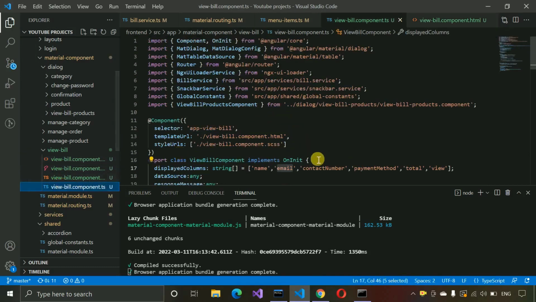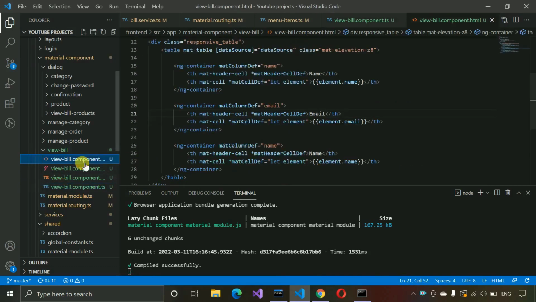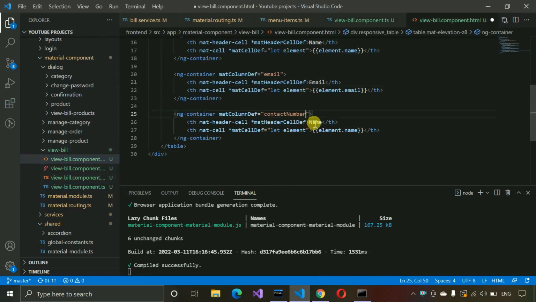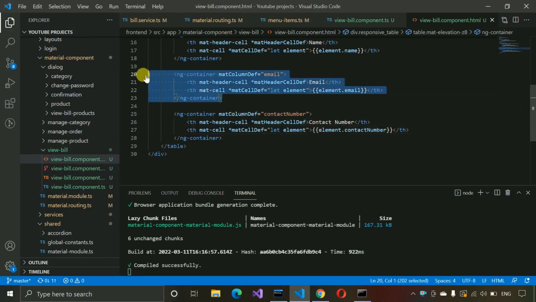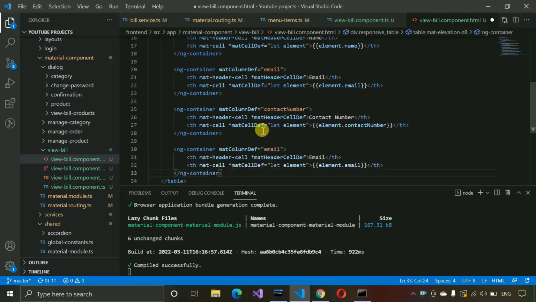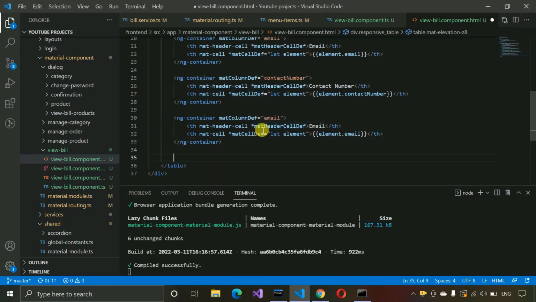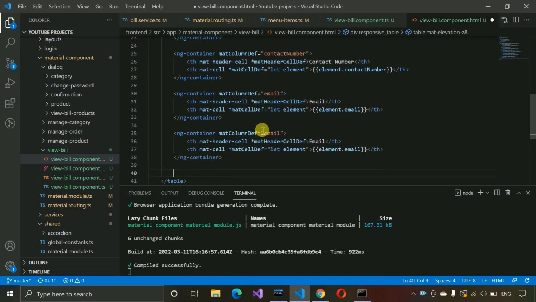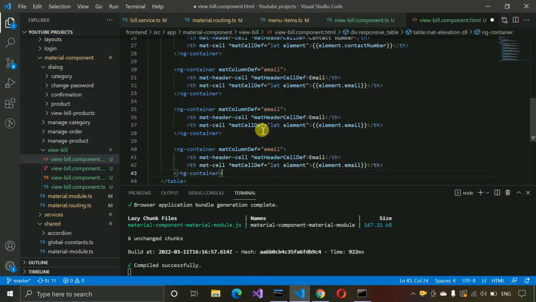and it should be capital for the header. And the next will be for contact number. So let me copy the contact number and let me paste it over here, here and here. Let me change this to contact number, and let me copy the email one. And after that, here we need to paste a few more times, for the payment method and for total. So 1 and 2, and for view also need to paste it. So let me paste it 3 times.